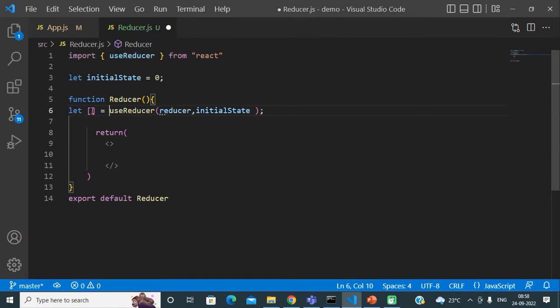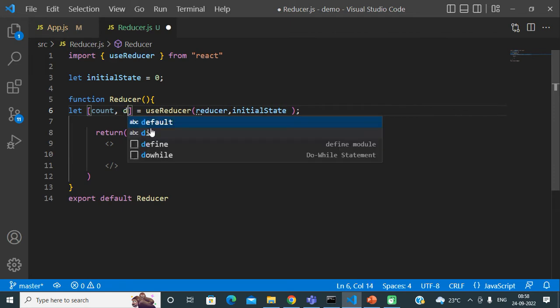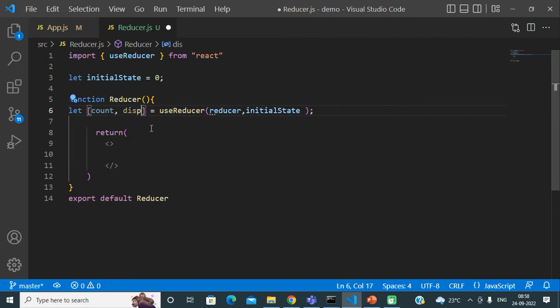The first value will be our state. Means if our initial state is 0, then it will just return 0 to us, so we can store it in any variable. After that, similar to the useState hook, it returns one function, and that function is actually a dispatch function. With the help of this function, later in our application we can dispatch different actions on this state. Okay, so this is all done.